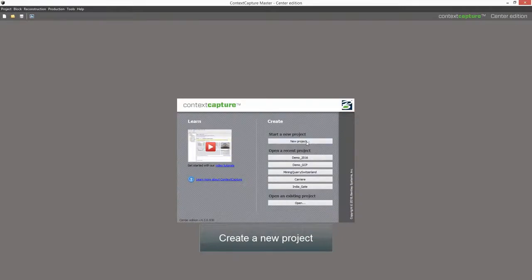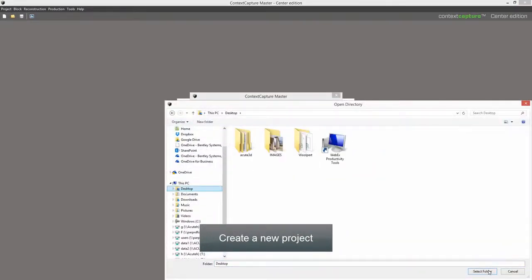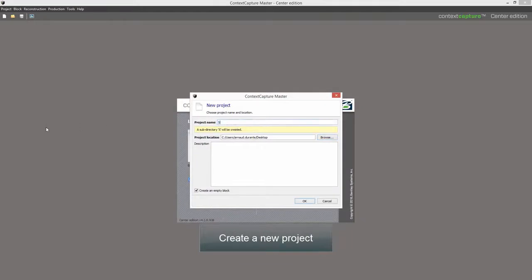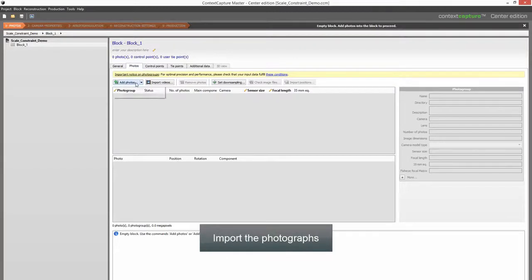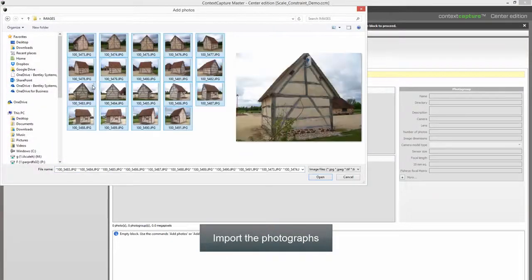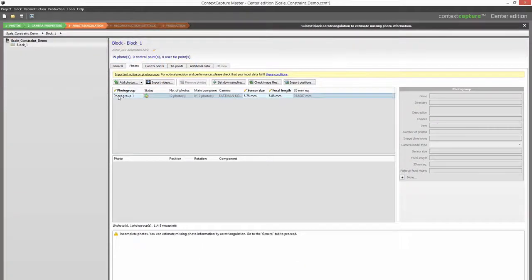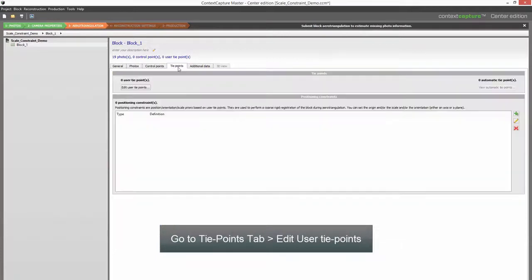Create a new project. Import the photographs. Go to Tie Points tab, then click Edit User Tie Point.